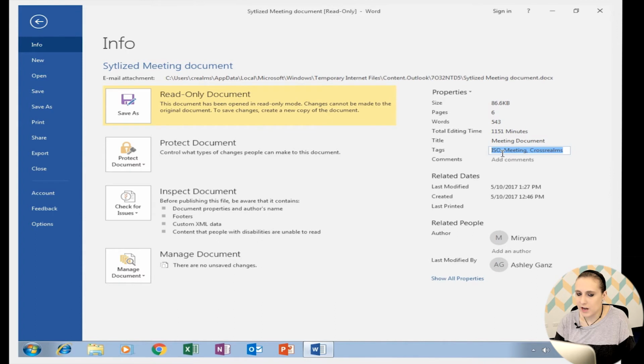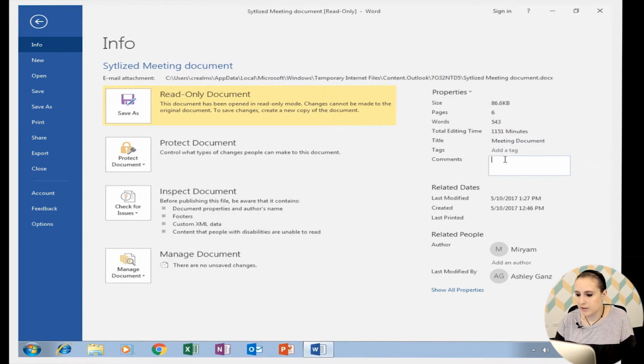And if you want to add some tags, so if anyone's ever searching for it, you can type ISO, meeting, cross realms. You can always delete that and put whatever you'd like, really, whatever your paper contains. If you want to add some comments about what it's about, you can always do that as well. You can see the dates it was last messed with. Last modified, it was today. Created, no, yesterday. This is yesterday's date.